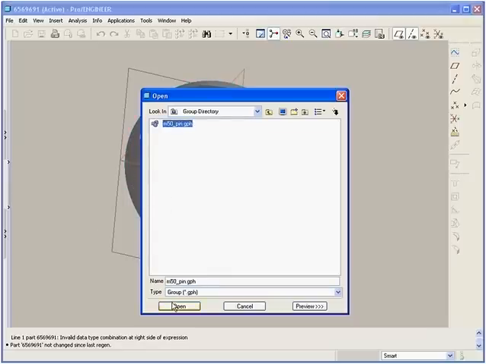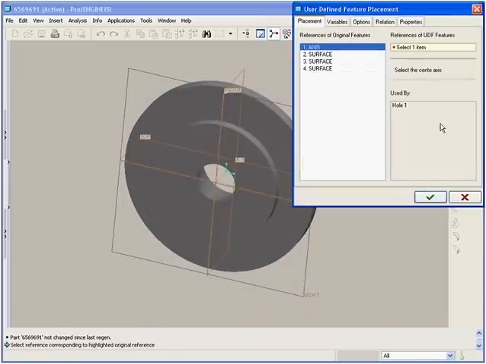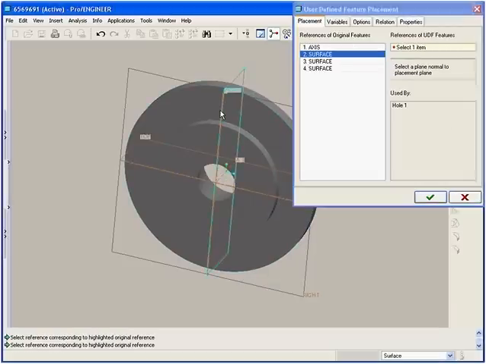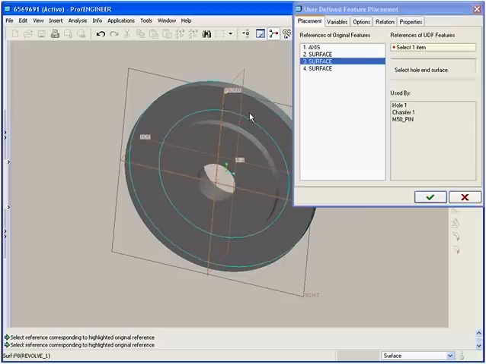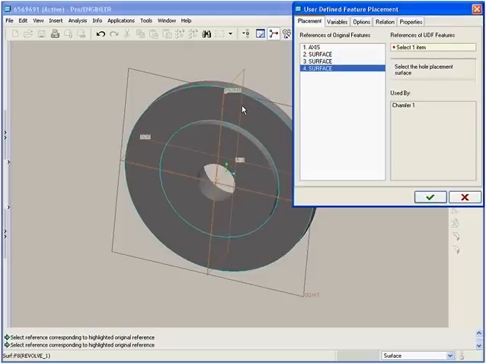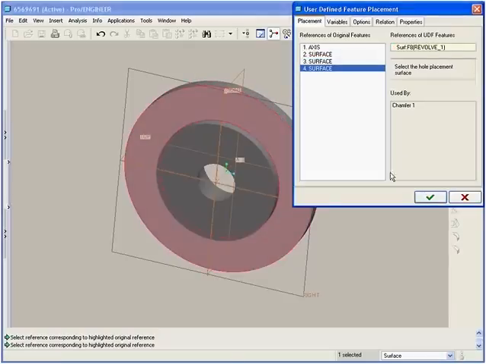Another method of capturing and reusing knowledge is the User-Defined feature, or UDF. This hole was previously modeled and stored in the database. This method of storing features ensures that new designs are produced according to corporate standards. When placing a UDF, all we need to do is reselect the references shown, and ProEngineer will automatically place it.